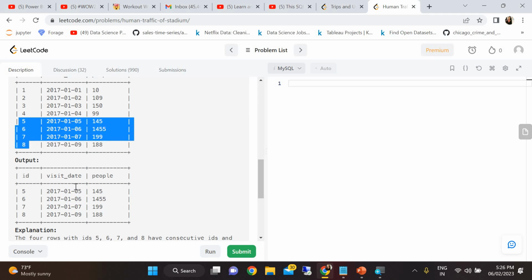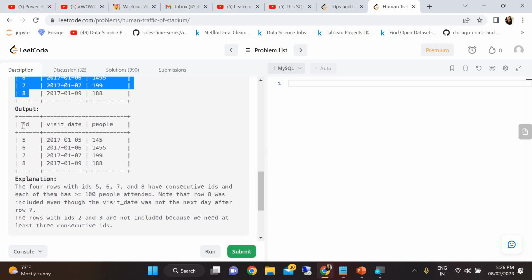For this type of case, in the output they have also clearly mentioned that 4 rows with IDs 5, 6, 7 and 8 have consecutive IDs and each of them has greater than or equal to 100 people attended. Note that row 8 was included even though the visit date was not the next day after row 7, because in our question it is not mentioned that the visit date should also be consecutive. The rows with IDs 2 and 3 are not included because we need at least 3 consecutive IDs.